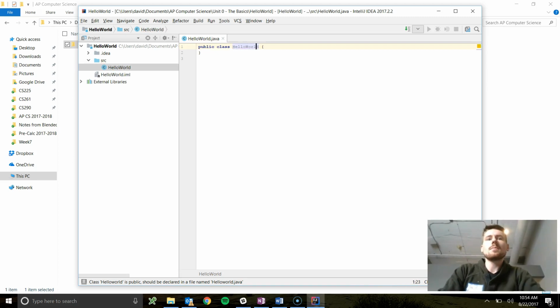So Java is case sensitive, so it'll take some getting used to. You can't lowercase things when you want them to be uppercase and vice versa. All right, so we're going to write our first program. It's going to be simple. It's just going to print something to the computer.